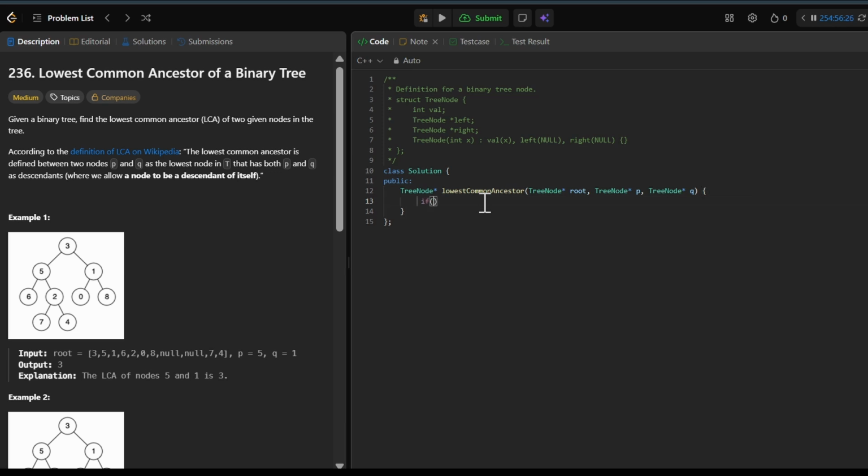So the first check that we are going to do is if root is equal to null. If root itself is null, you can simply return null. After this, you need to check again if root is equal to p. Sorry, I forgot to mention this condition in the pseudo code. Now you can check if root is equal to p or root is equal to q. If any of these conditions is satisfied, then you can return root.